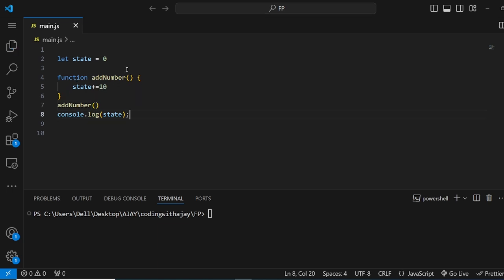What is going to happen is that first it will create the state variable which will store 0, and then I've created this function which adds 10 to the state. State is currently 0, so if I add 10 to it, it will become 10. I call this function, it performs whatever it's doing, and then I'm logging it. That's all. So it should print 10, right? Node main. Yes, it is printing 10.